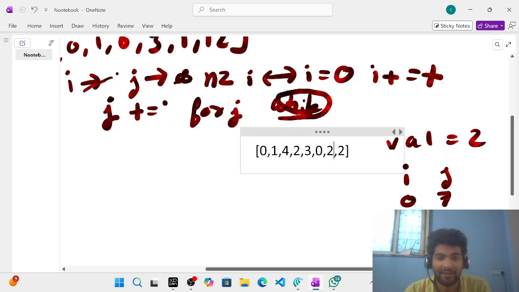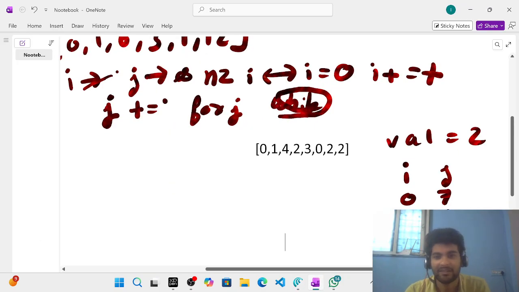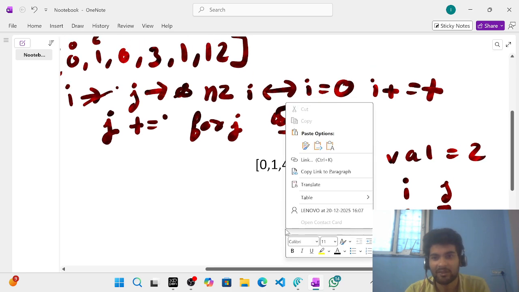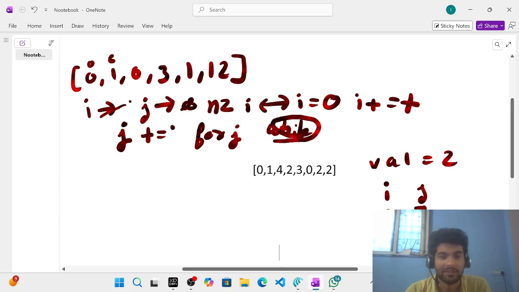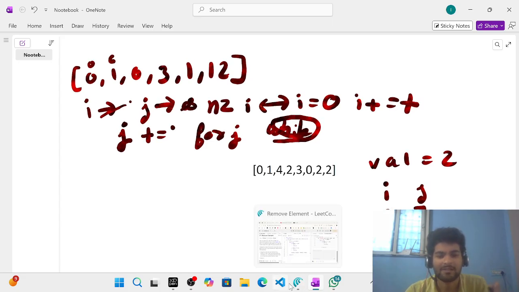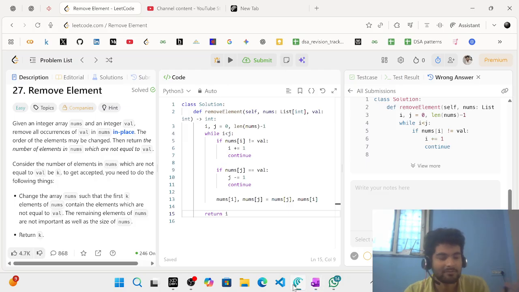I have actually dry run it here, which looks very messy though. But actually, my face is not recorded. Only the screen is recorded, so no need to worry about it.